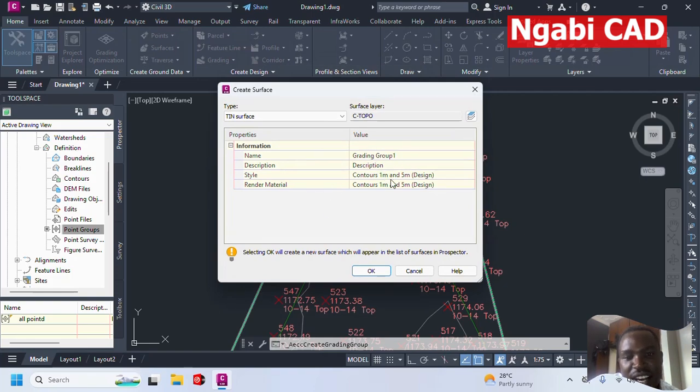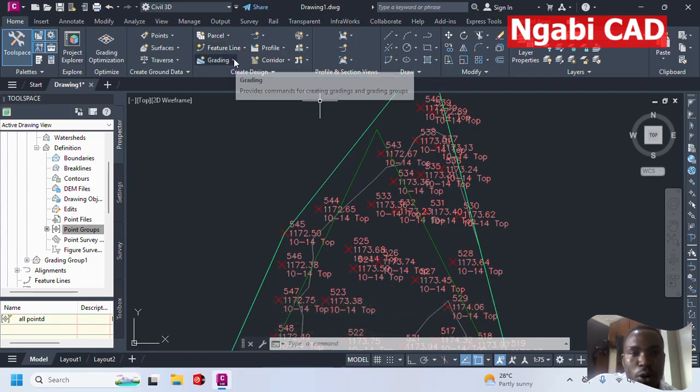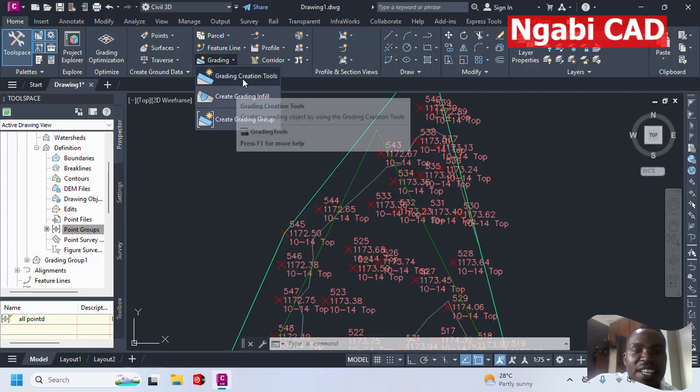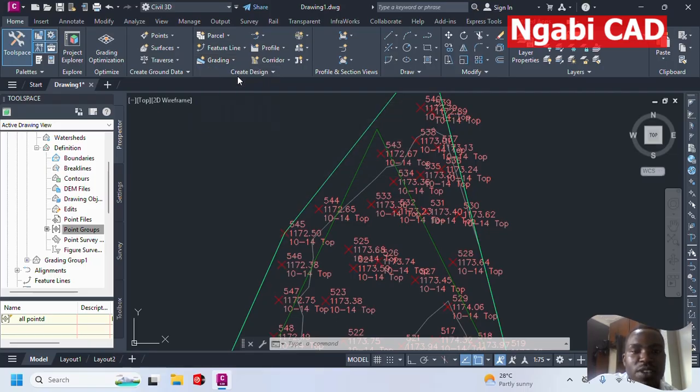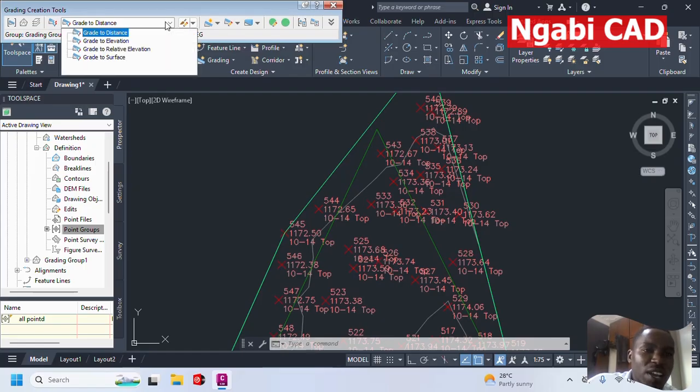Its name is here, and the contours are the same, so one can leave it default and press OK. The steps are: first create a feature line, second define the elevation, third go to grading and create a grading group first. Then come to the grading creation tools, and of course the name is grading group 1. We shall grade relative to a relative elevation.